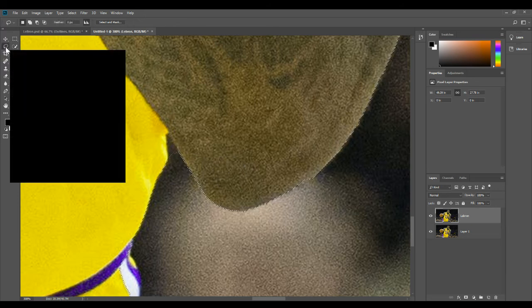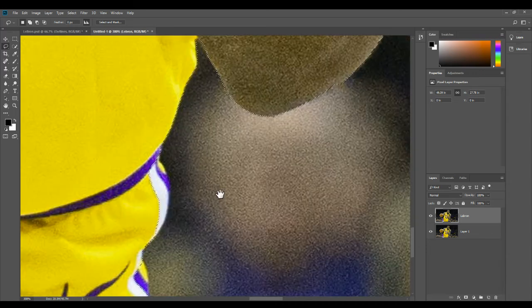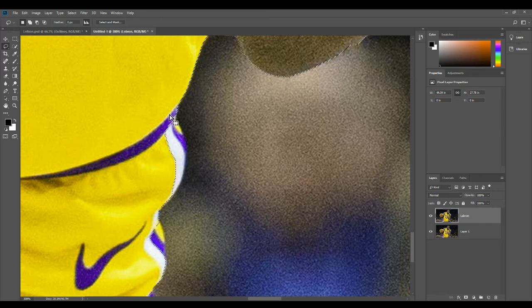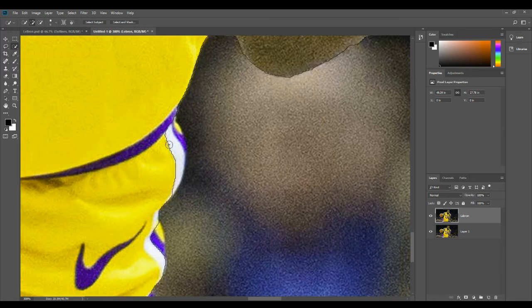I'm going to switch to my lasso. When I come in here, I'm also going to press my Alt key, because I want to subtract that part out. So I just dragged around. If I end up getting too much out, you just switch to Shift. So Alt is about eliminating the selection, and Shift is about adding to it. Looks like I missed the bottom portion of his shorts down here, so I'm going to switch back to the Quick Select.